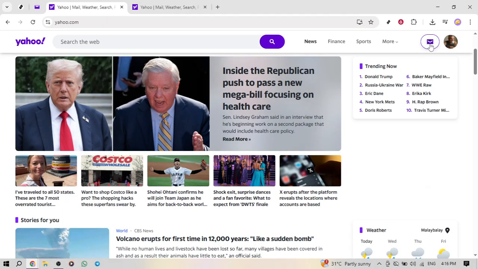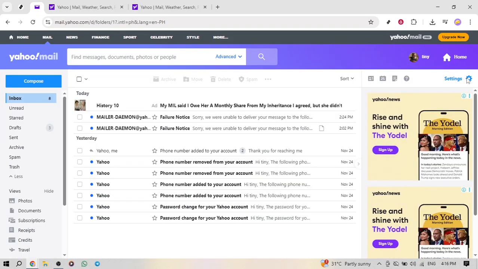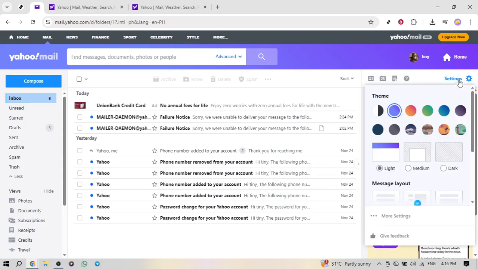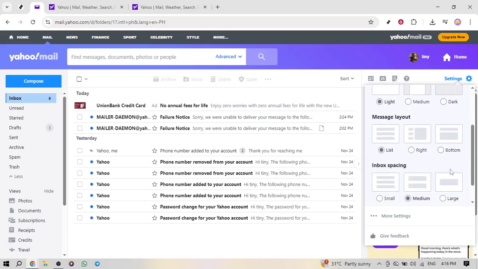Inside your inbox, focus on the controls along the right side of the page. Click the Settings icon. It looks like a small gear. This opens a panel where you can personalize how your inbox looks and feels. If you don't immediately see the layout options, simply scroll down within this panel to reveal more choices.